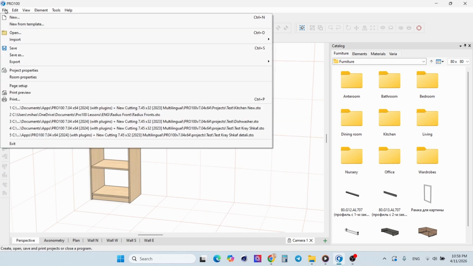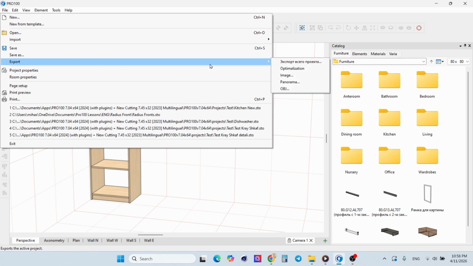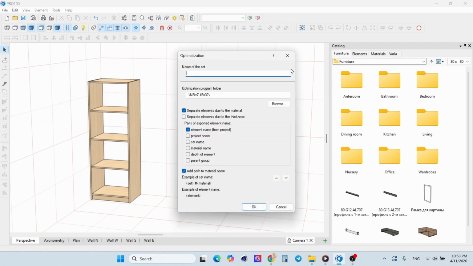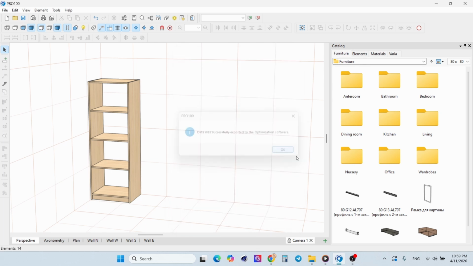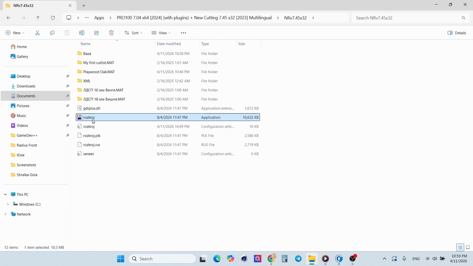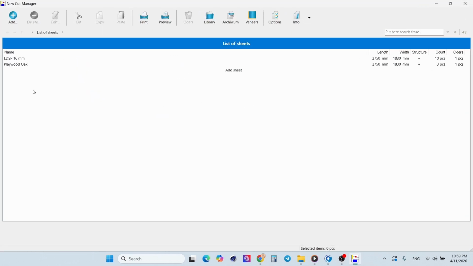And let's go to File, Export, Optimization, and here we can give a name for the project, for example shelves. And hit OK. Then open the application Nowy Razkroj.